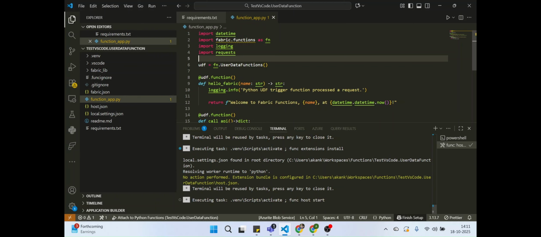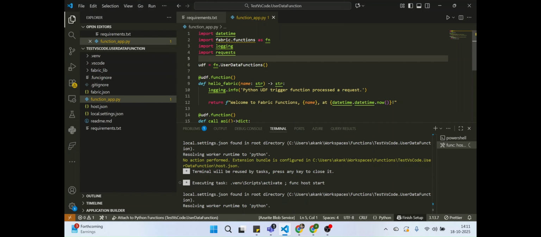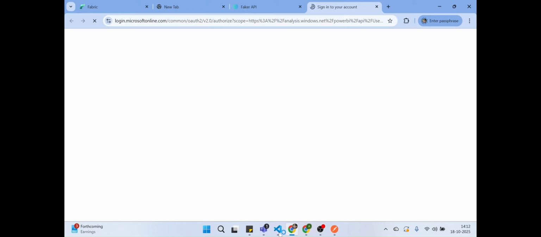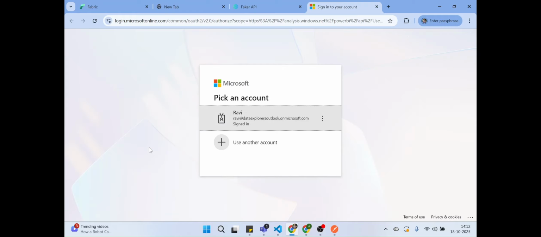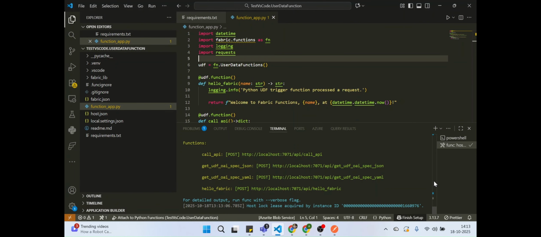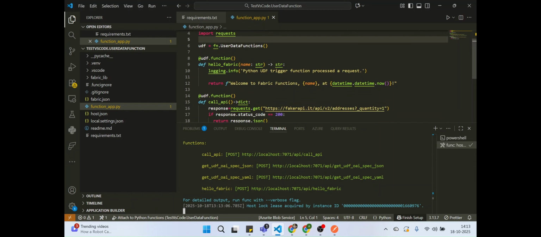Now, one thing important about these functions: the default method, I mean the only method which is available, is the post method. We got four endpoints here: call API, hello fabric, get UDF OpenAPI specification. These are nothing but the JSON and the YAML specification of the API. We will see in a future tutorial how we can use them. Now we will invoke the call API function.